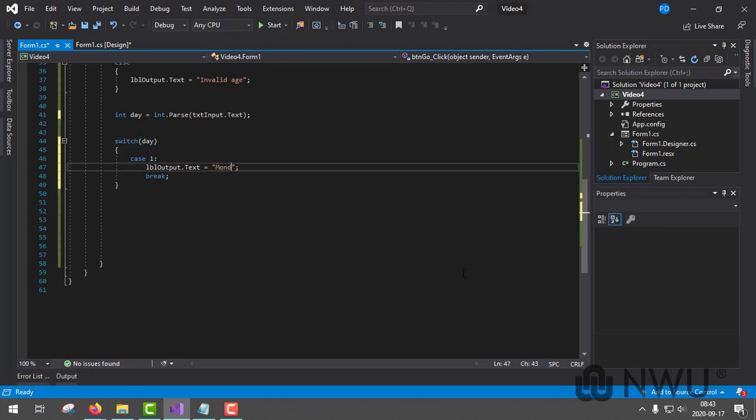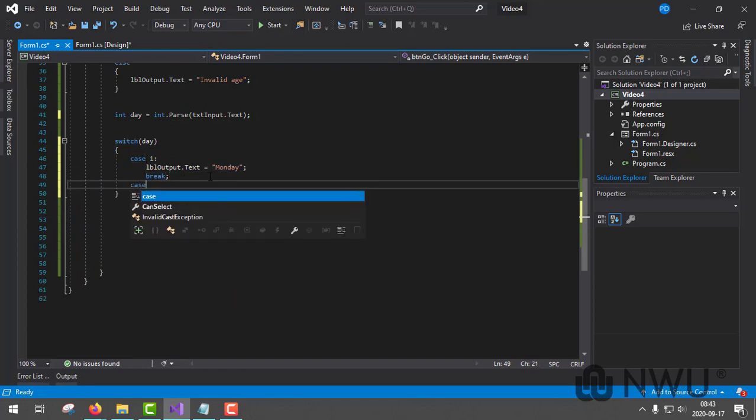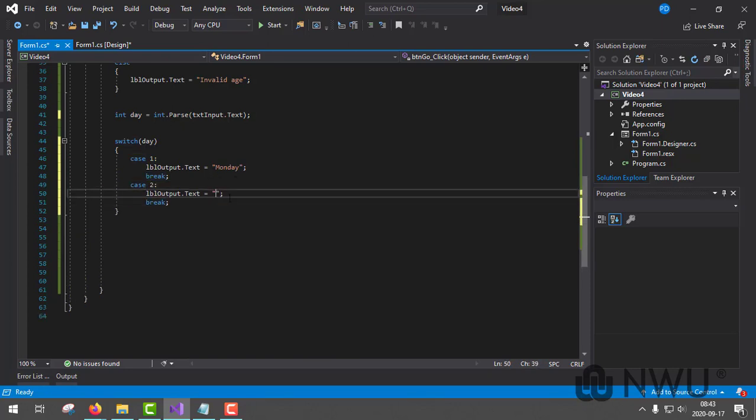So what's the first day? It's going to be Monday, and then it's going to break. Now what this break does, it breaks out of this case block and goes to the rest of your code outside of the switch brackets. You will see now if I make another case, case 2, and just copy and paste and save some time, Tuesday. So if the day does not equal 1, go on to the next case. If the case equals 2, is day 2, it should print Tuesday.